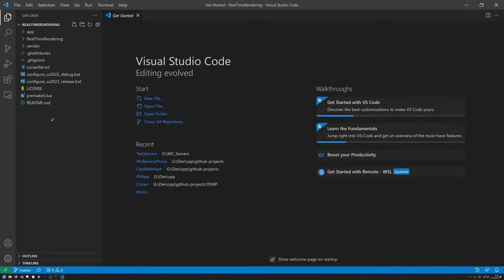Because, as you can see, we don't get any solution here, so we don't have a direct Visual Studio project that we can use. So basically, I've gone in and also used Conan here. If you don't know what Conan is, it's a C++ package manager.